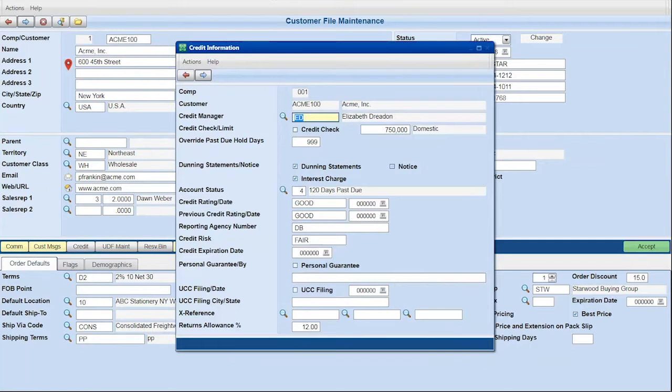For those customers that you choose to credit check, you can then indicate here what their credit limit is. So we have Acme Inc. here set up for $750,000. And then I want to look at the next field down, the override past due hold days.